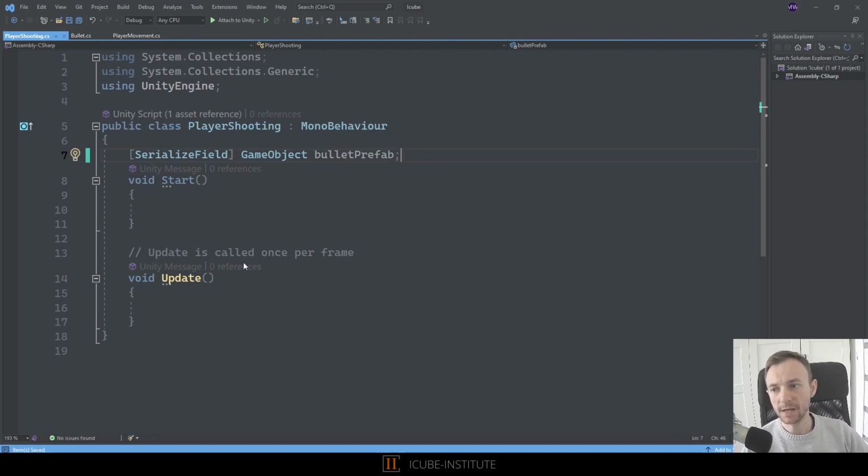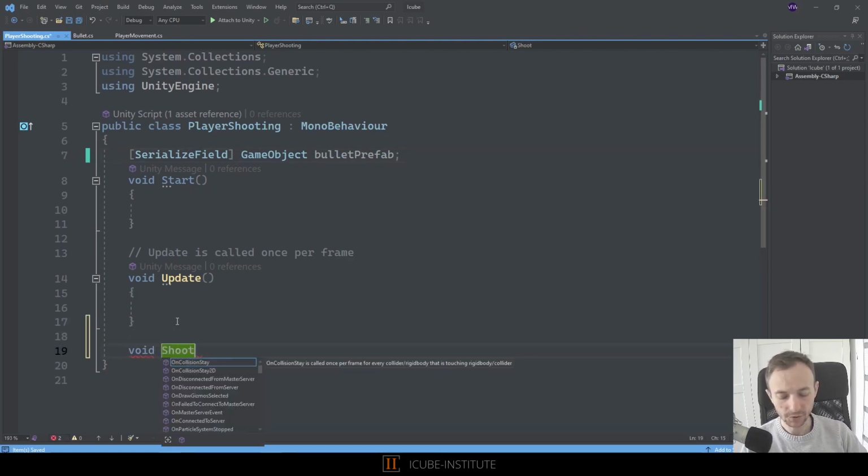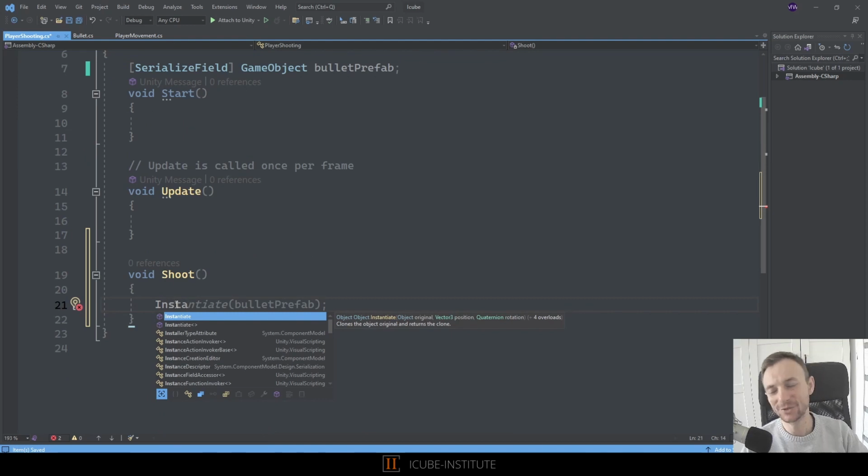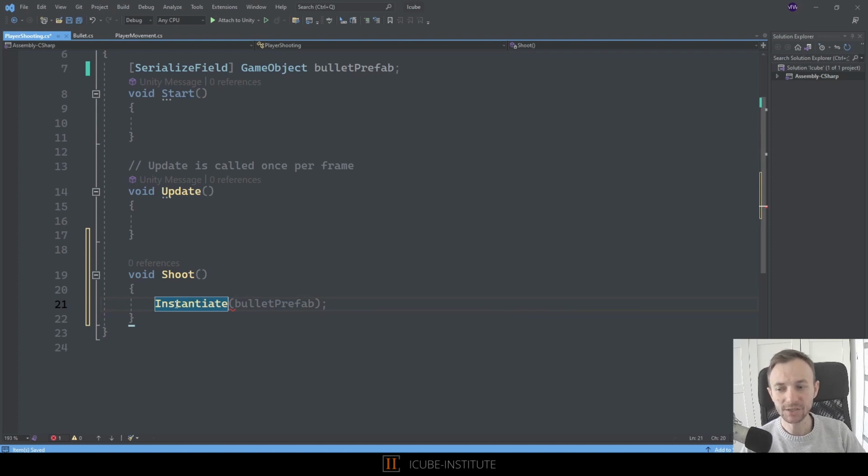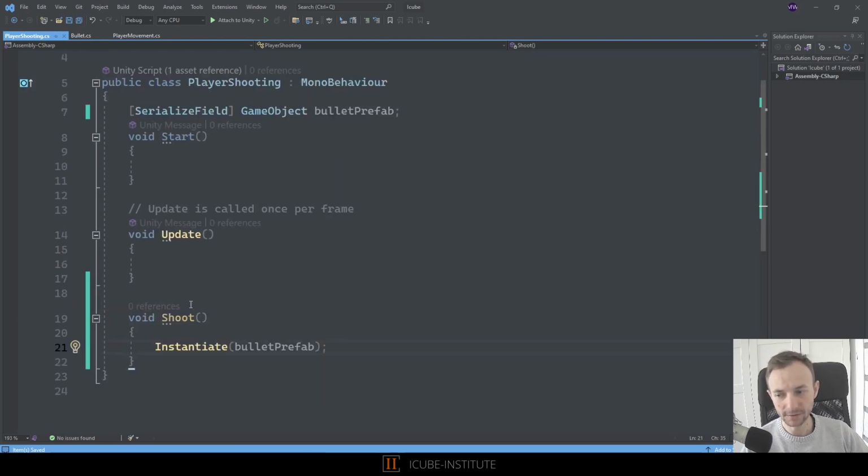Now we need to create our own function. Let's call it shoot. And whenever we shoot, we want to use instantiate method, which takes some arguments, and one overload says that we only need to provide the prefab, the game object that needs to be spawned, which is bullet prefab. Cool. So now we need to add functionality to shoot.